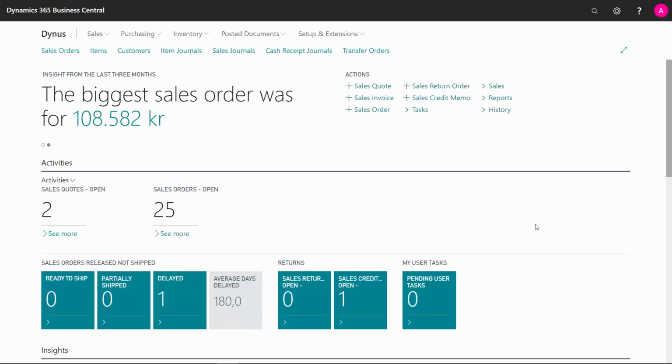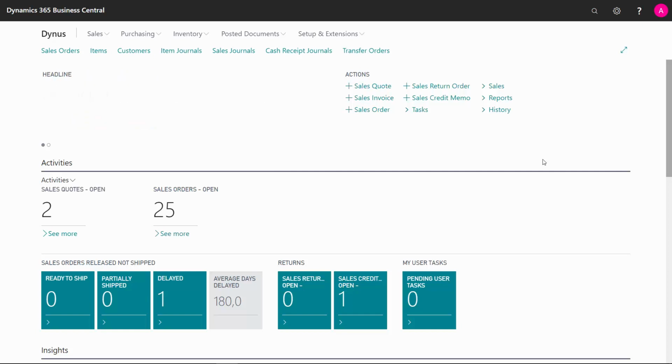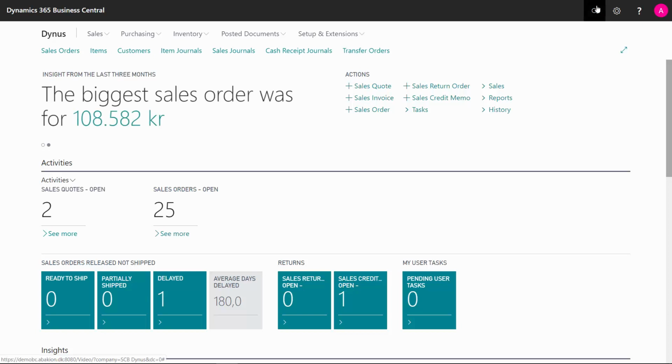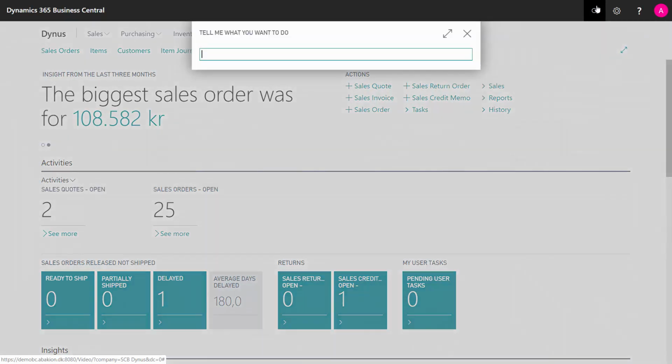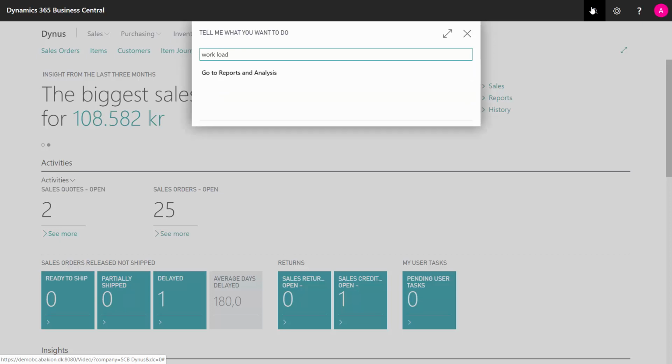If you're using production in Business Central and you're also using work centers on your routings, you might want to know the load on your work center according to your calculated calendar entries. So you can do that in different ways. One of the ways is a report that you can run. So let's look at that one first.